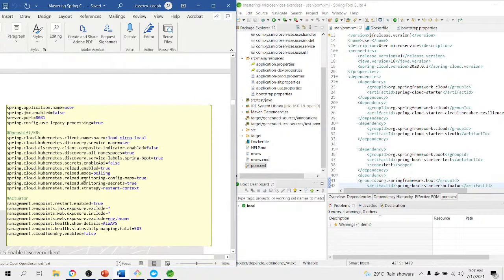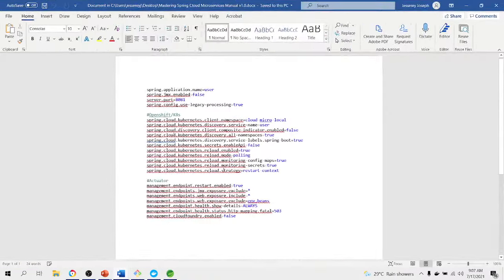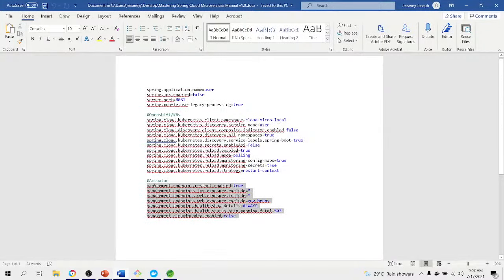Here we have the bootstrap properties. Just copy. This is for the actuator that you're going to use, as I mentioned earlier about the Spring Boot starter actuator. This is how I configure and choose the exact value.